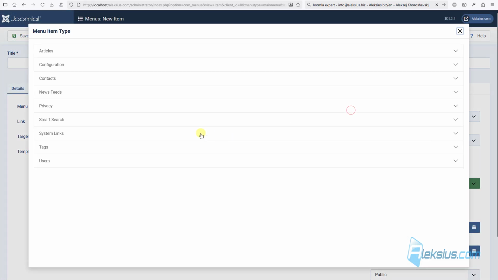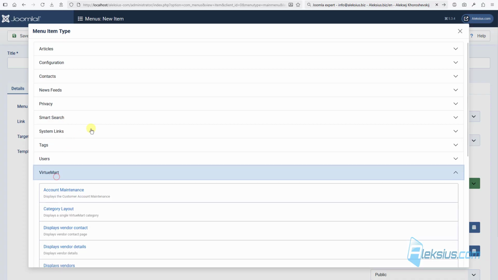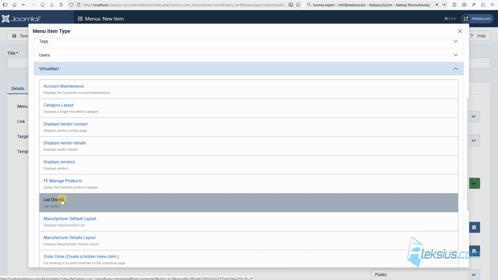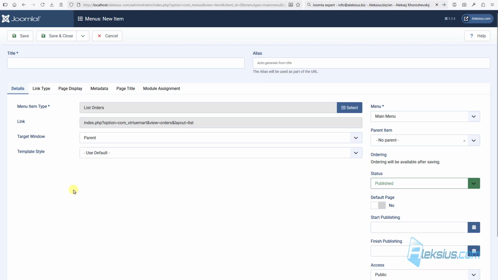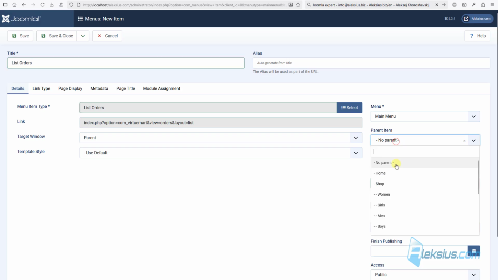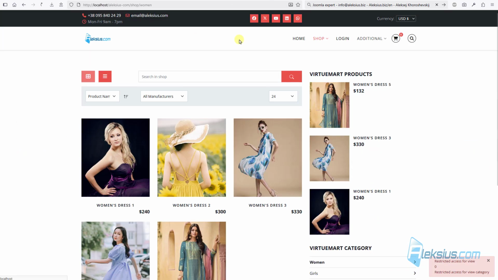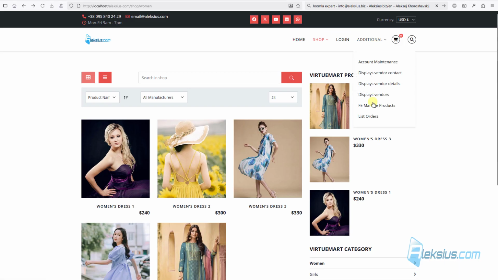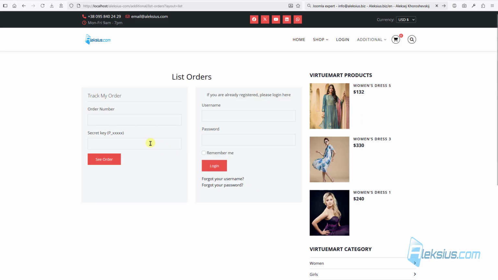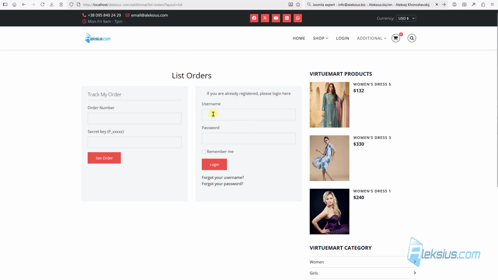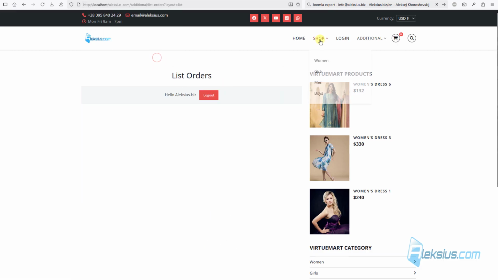The next menu item is much more interesting. It will be list orders. On almost every website with VirtueMart I use this menu type. It will be additional. Let's save it. Let's update the page and see what we've got here. We have two options, track my order or login. So let's enter our user details, login for testing purposes.